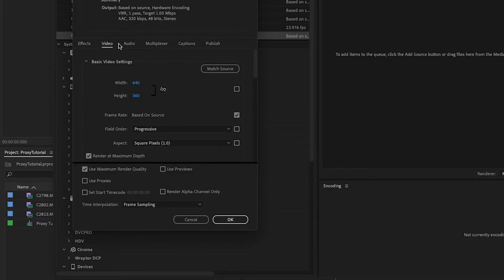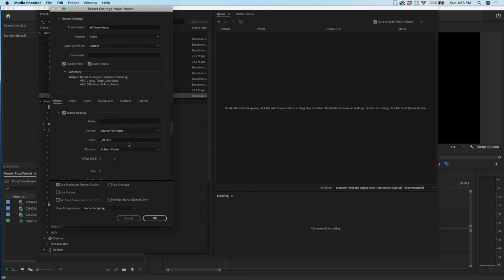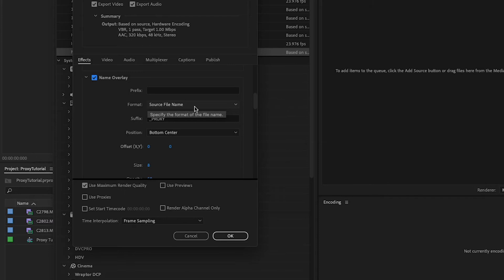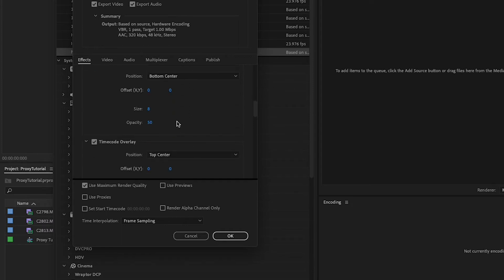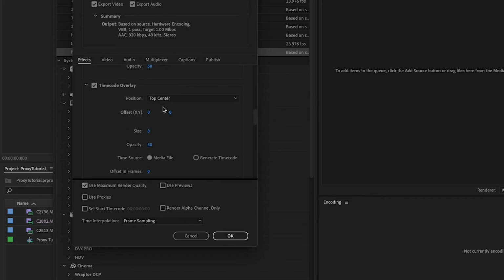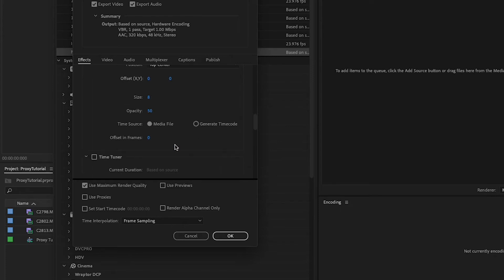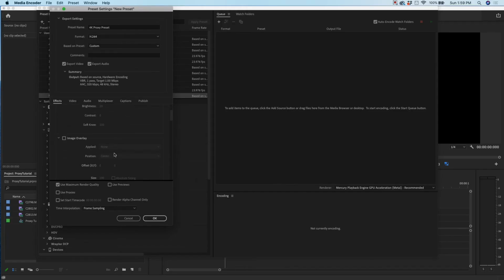The other thing I like to do here is go to effects and down to name overlay. We click that on and have source file name and then suffix. I just put in underscore proxy, bottom center, size 8, opacity 50. Then I have a time code overlay here. I click that on, top center, size 8, opacity 50. What that does is just overlay text on your proxy file, so you know you're working with a proxy file. It removes any shadow of a doubt that you are indeed using a proxy file, not your high resolution file, because sometimes that can be confusing. I will clarify this in a moment once we get back into Premiere.